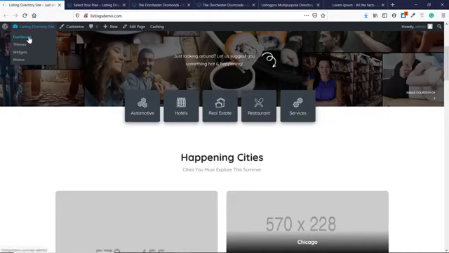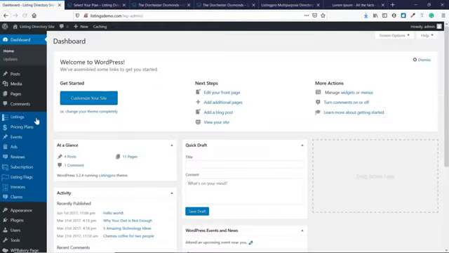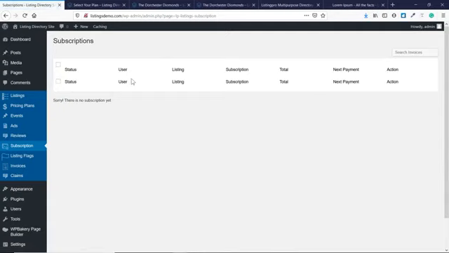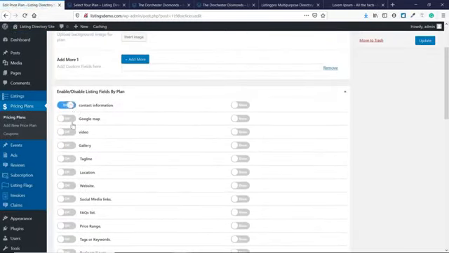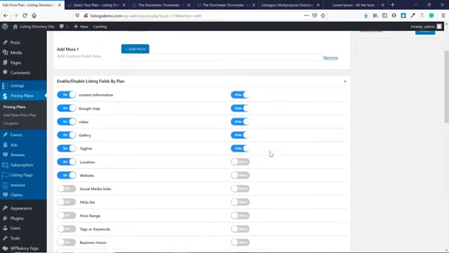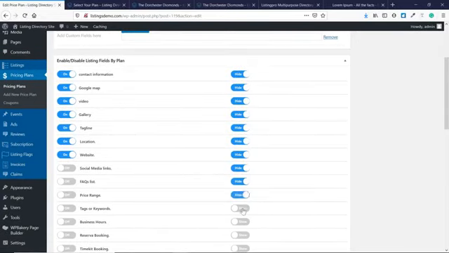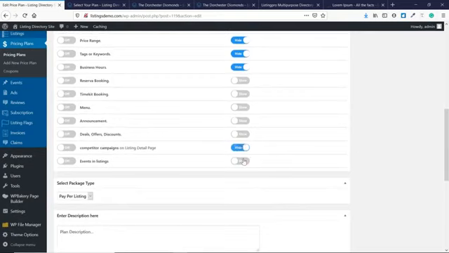So let's go to our website's dashboard, and then you can go to subscriptions, and from here you can see if anyone is already subscribed or not. Then you have to go to pricing plans, and from here you can edit the plan. So this one, edit, and you have to enable whichever thing you want to add or show in that plan. For now I'm adding all the things because I want to show you how to add a listing from the front end as well, so that anyone who comes to our website as a visitor and wants to purchase a plan and add his or her own listing can do that this way.